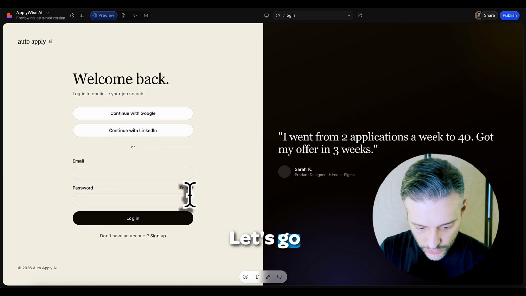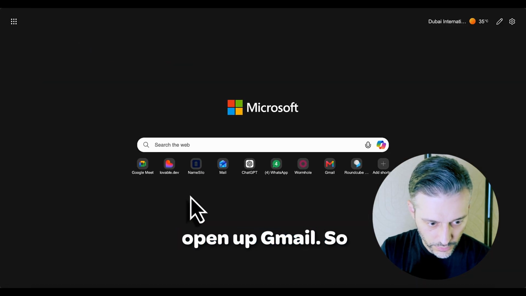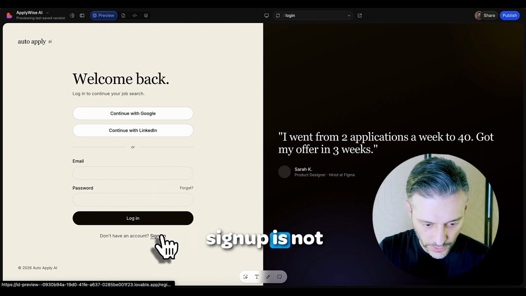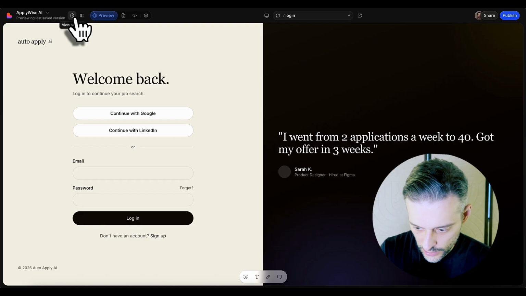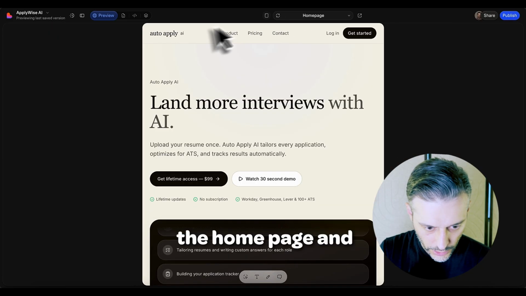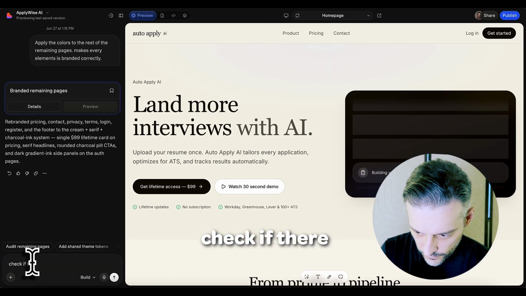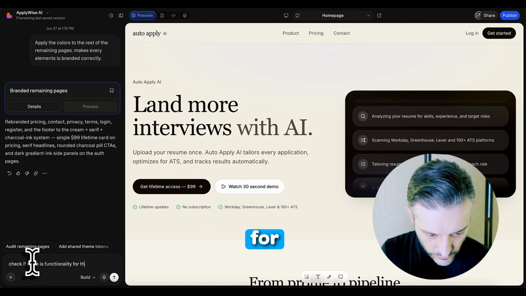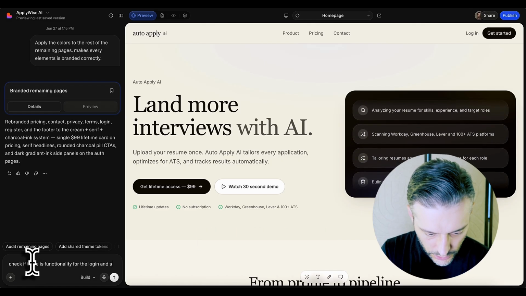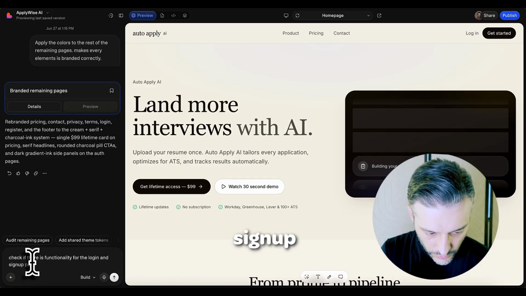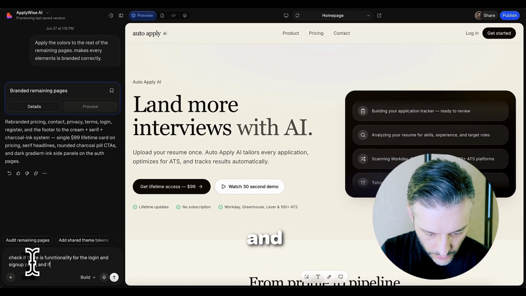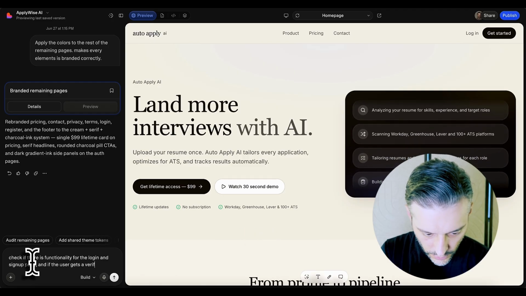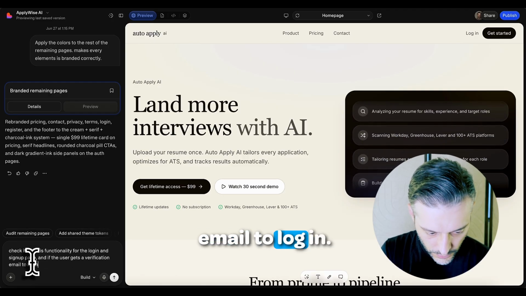That's cool. Let's go ahead and open up Gmail. So I didn't receive an email. That means the functionality for sign up is not there yet. Let's go back to the home page and check if there is functionality for the login and sign up page, and if the user gets a verification email to log in.